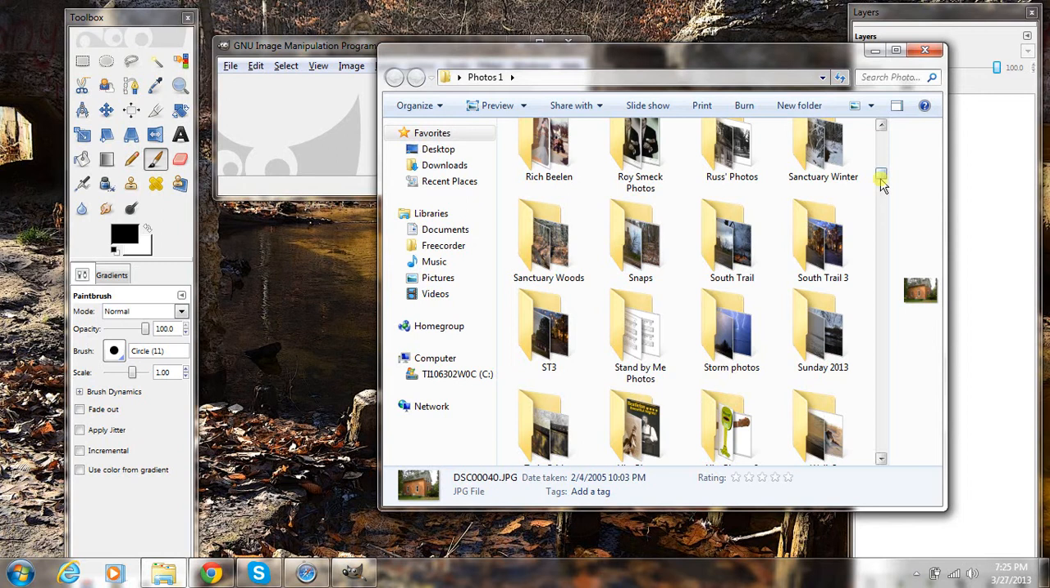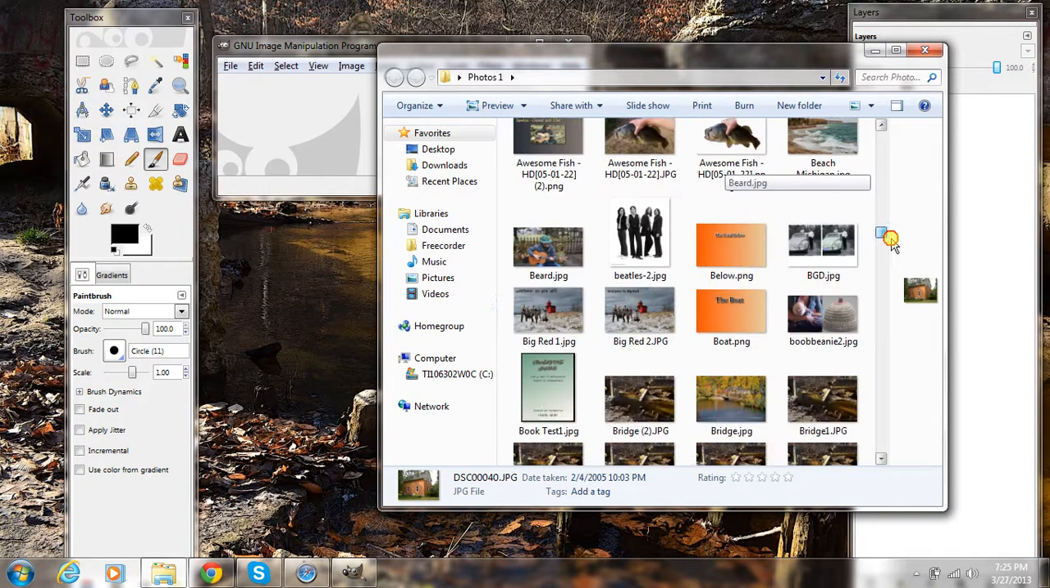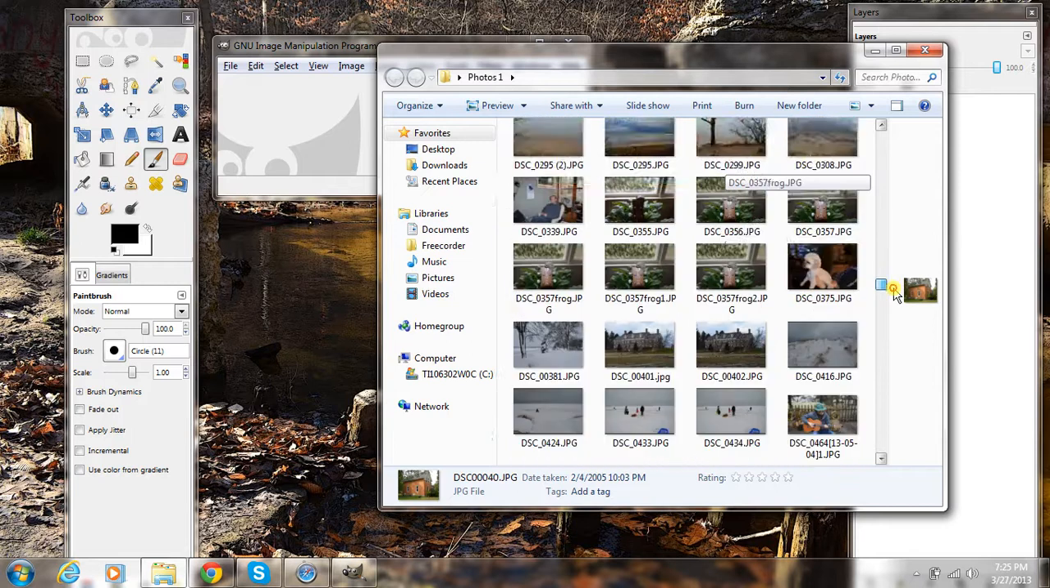Alright, I'm going to do a video here to show you how to put an image into another image in GIMP. Like you had a background photo and you want to put another person or maybe a zombie in there. So I'm going to find a background picture here.